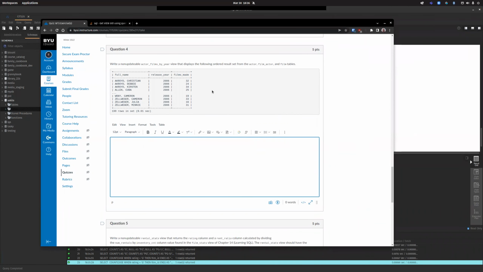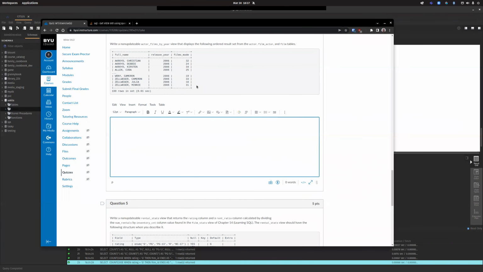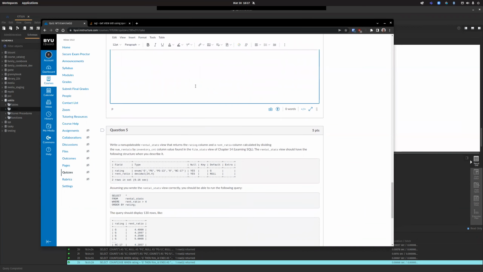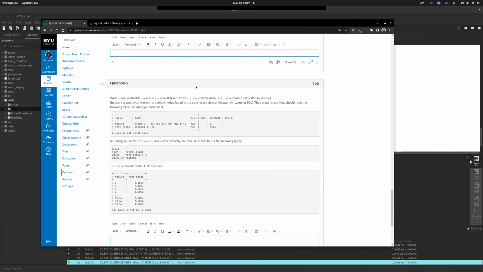Question 4 is we write a view that gets the number of films made for each actor by year. That one shouldn't be too hard either. We've done that before. In fact, it's really similar to the query we just did where we did payments or total revenue. Just, you'll use a count and on different tables.